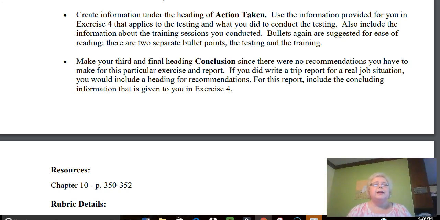Create information under the heading of action taken. Use the information provided for you in that exercise 4. Mention the testing, what you did to conduct the testing, include the information about the training sessions you conducted. Bullets are suggested for ease of reading. It's just easier for someone to read bulleted items than it is for them to plow through paragraphs. There are 2 separate bullet points, the testing and the training. So make sure that you cover both of those in your memo.